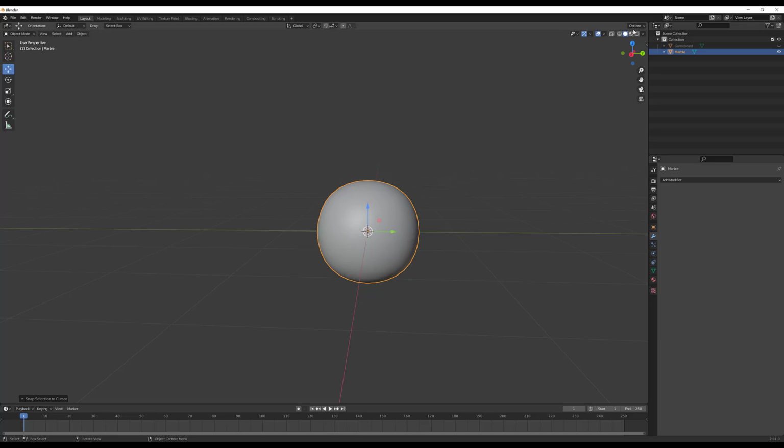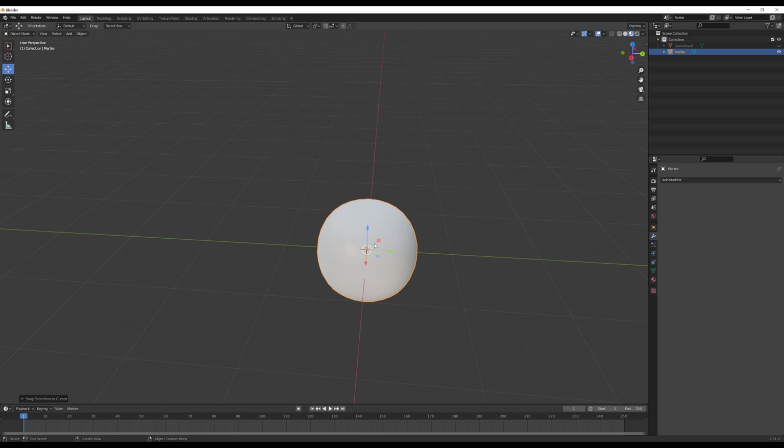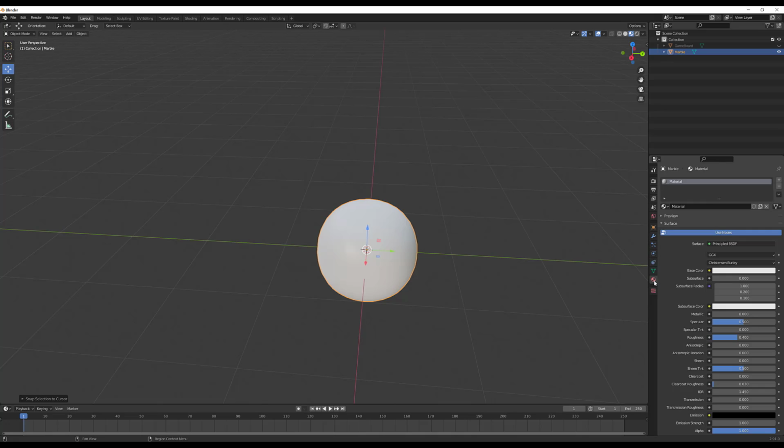texture it. So let's first hit Z and let's go to material preview. And you could see that it's just white because it doesn't really have a material on it. And if I go over here to my material properties, you can see that, oh, actually it does have a material and it's just this white material here. And I'm going to rename this marble underscore MTRL. So there's my marble material.